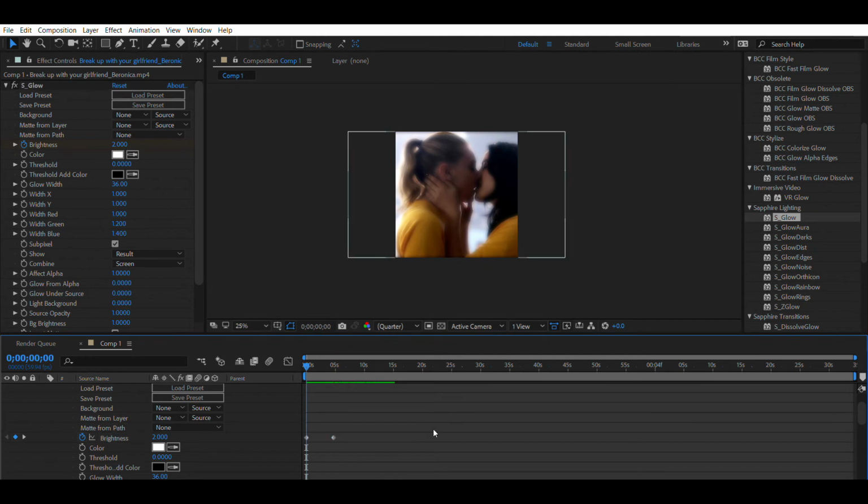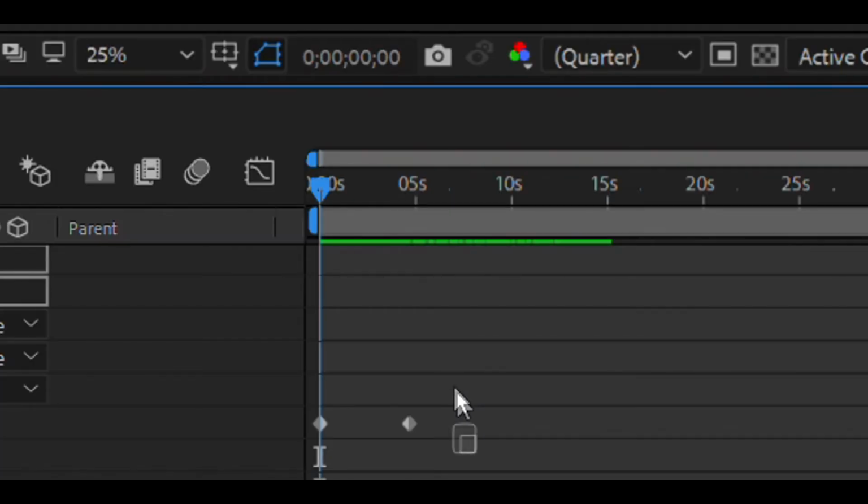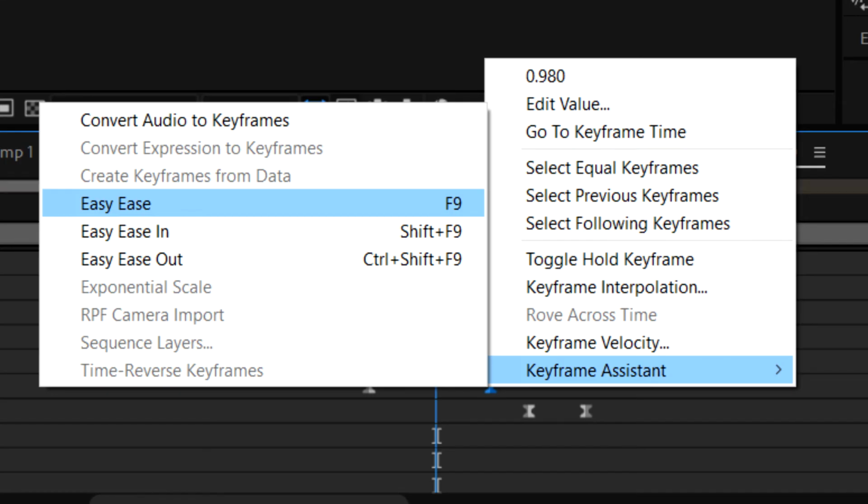And now, this is essential to making transitions. If you drag over your keyframes, right click, easy ease. And what this does is it manipulates the graph.